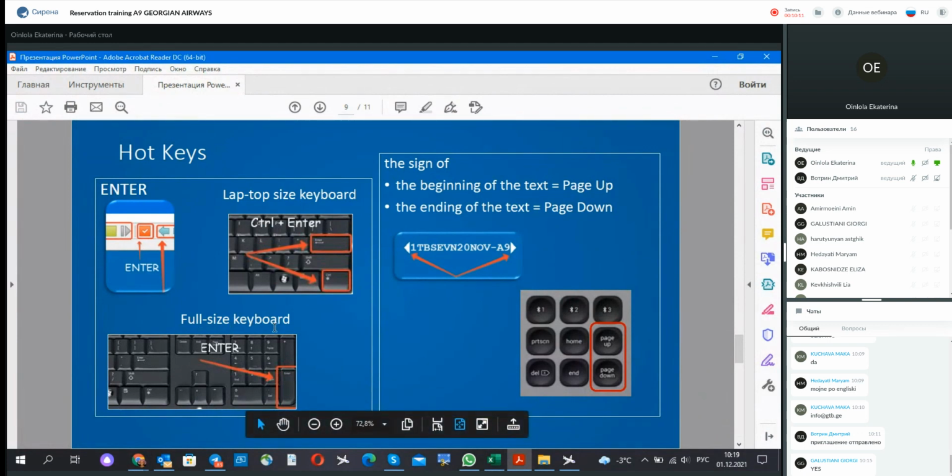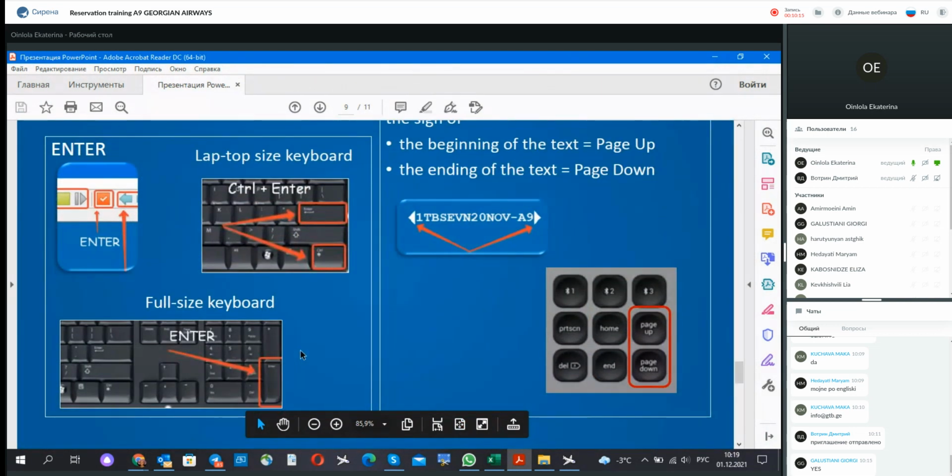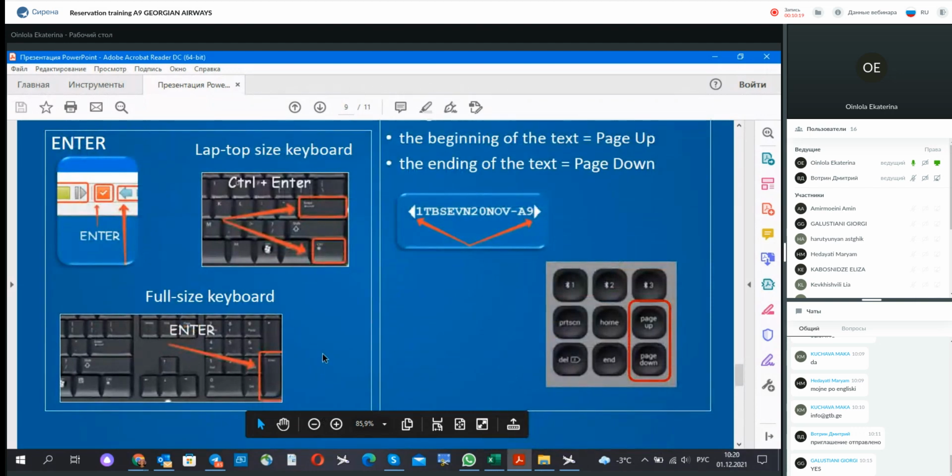If you use a full-size keyboard, you use an enter button next to figure block. If you can see on this picture, we have two enter buttons on a full-size keyboard: one enter button next to figure block, and another enter button next to letters block. So for a full-size keyboard, enter is the enter next to figure block. If you use a laptop-size keyboard, just use Control and Enter, and Enter will work.